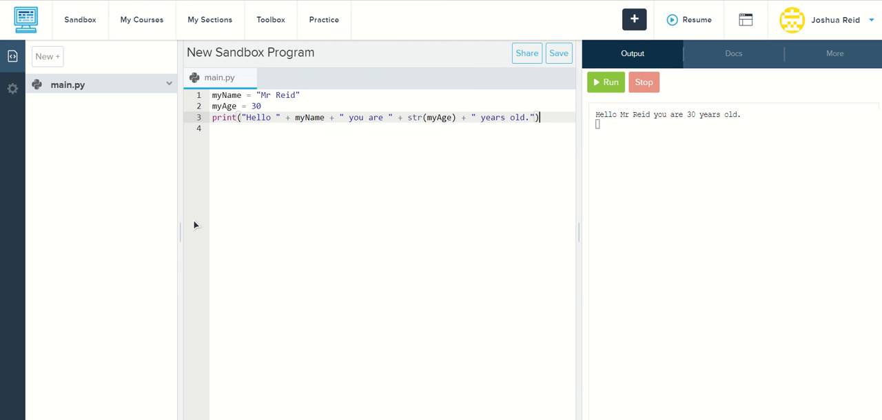Okay, so earlier on we had a look at variables. So what we're going to do now is change these variables so that instead of having some preset data, we're going to ask the user to enter some data. So I'm going to get rid of Mr. Reed and 30, and I'm going to leave the structure the same.